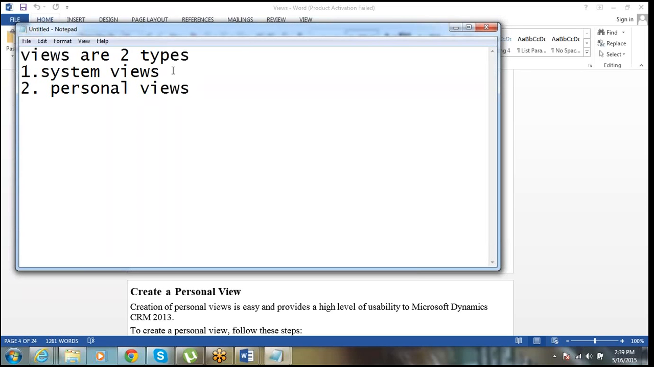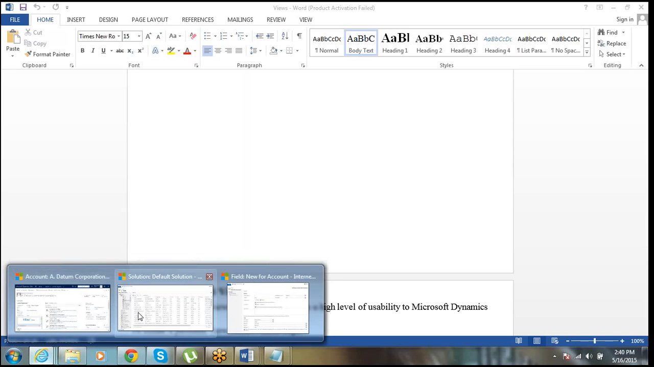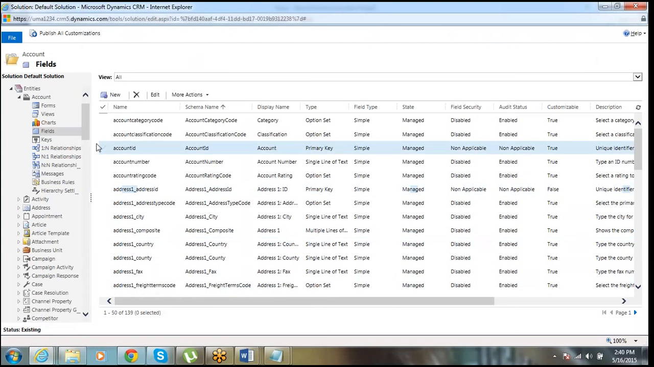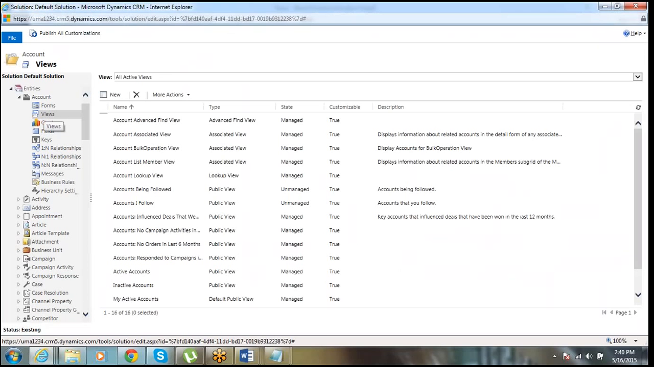First, how we can customize the system view. If you go to settings, solutions, customization and entities, you can see the views here. It will list down all the views available for the system. Here click on new.